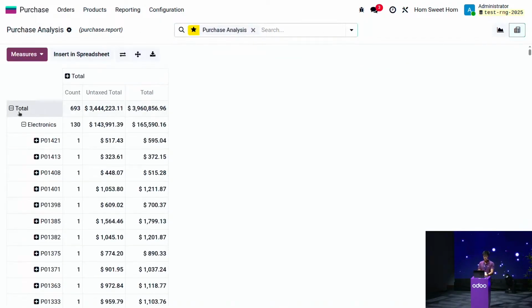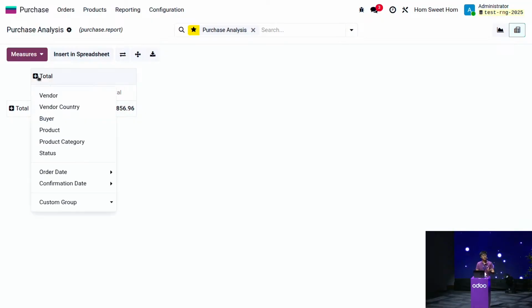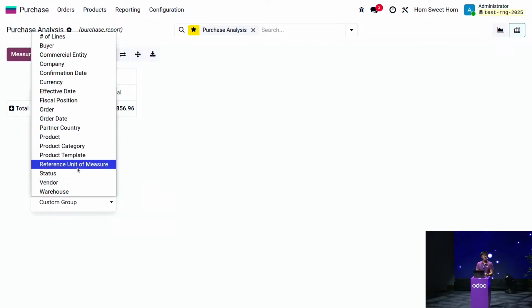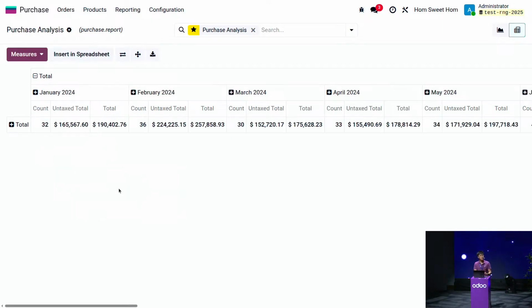view of my purchases. So here the pivot presents itself a bit like a table, okay? A table where you have the choice to add new dimensions. So clicking here on the plus lets you see all the different choices that you can have, and you can even go deeper here in custom group to see more options of grouping. Okay, here I'll choose the order date with a granularity per month, and then I have all my months here with every time the measures displayed for that month.